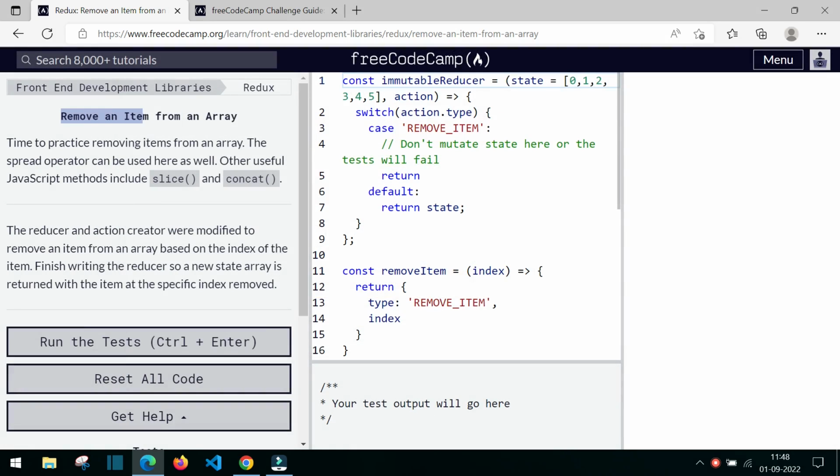Now remove an item from an array. The spread operator can be used here as well. Other useful JavaScript methods include slice and concat, so slice and concat can also be used. The reducer and action creator were modified to remove an item from an array based on the index of the item. Finish writing the reducer so a new state array is returned with the item at the specified index removed.